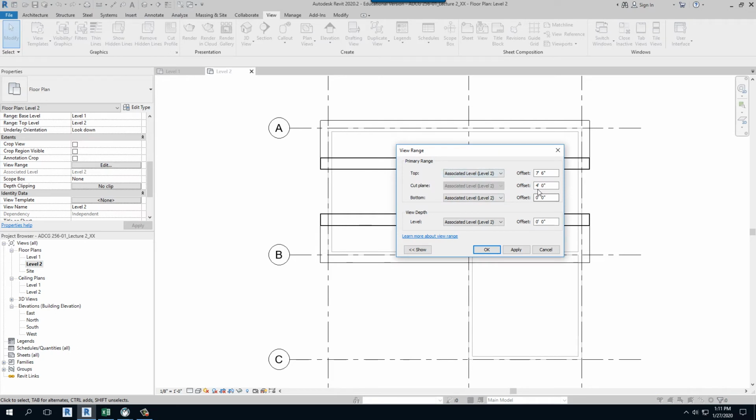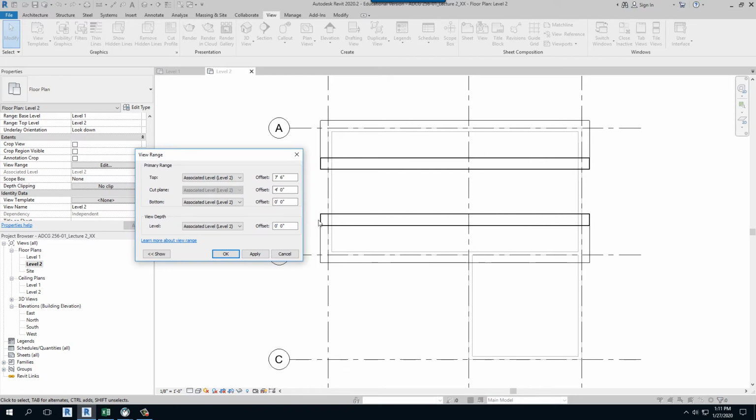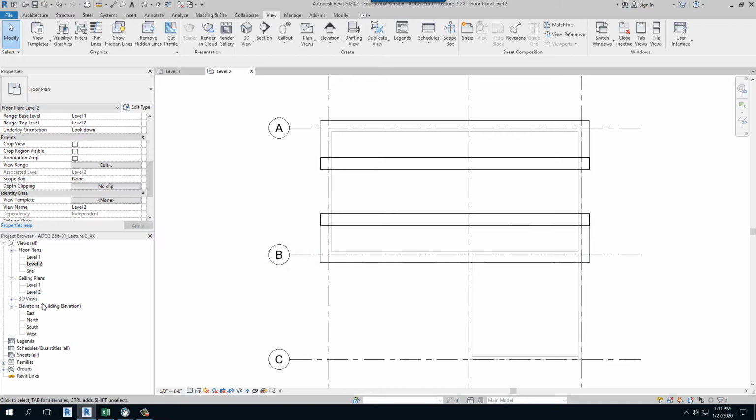Notice that the cut plane of this view is at 4 feet. So what it means is that at 4 feet above this datum, and we'll look at the datum in a moment, the roof is being cut. What do I mean by datum?